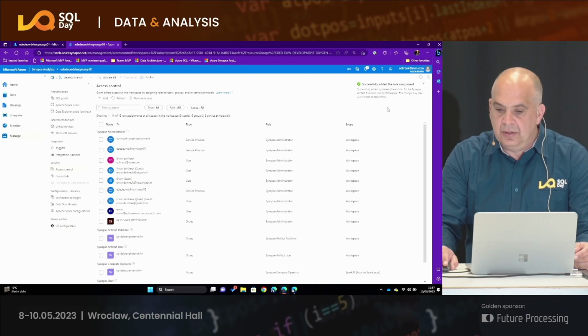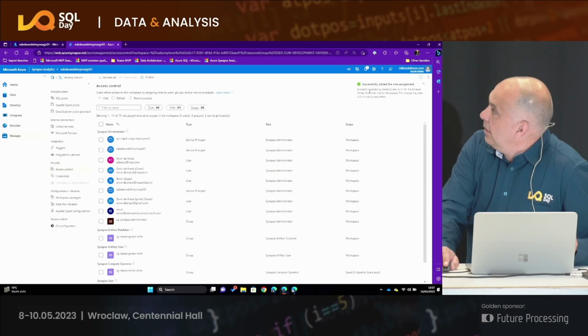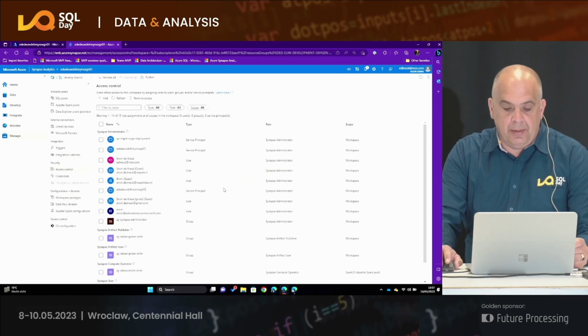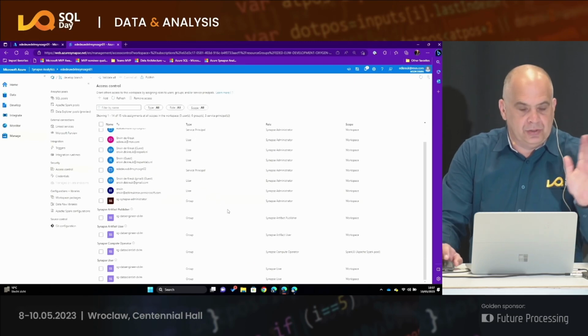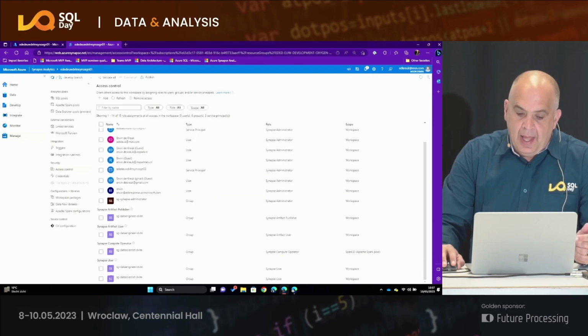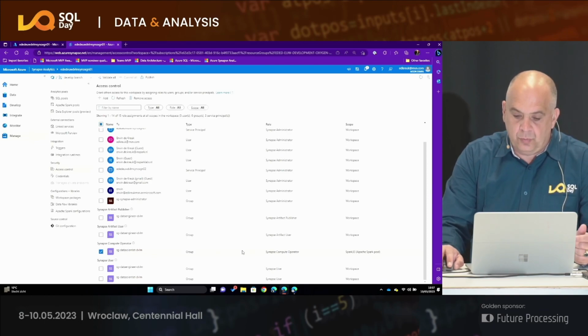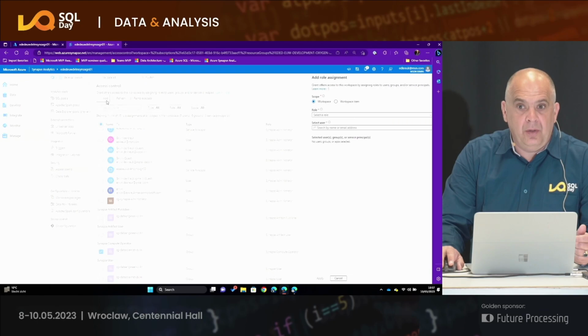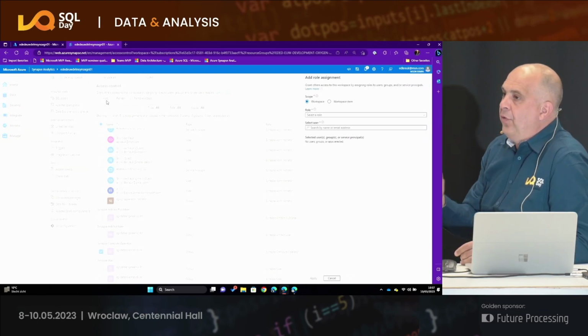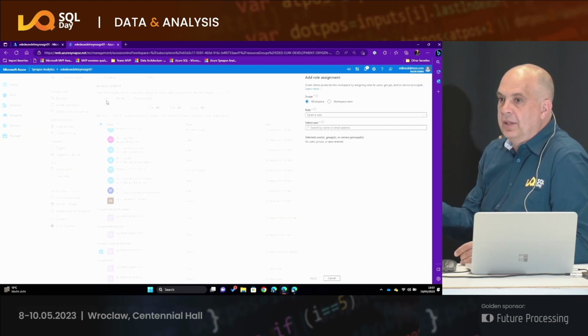And now you will see that it will take up to 2 to 5 minutes before the actual assignment has been done. But I prepared some stuff already in advance for you. And now I want to show you how this role is working as well. So we want to have more fine-grained access for our data scientists.